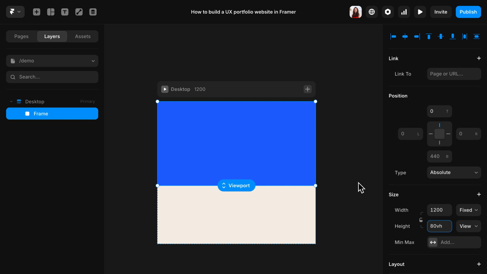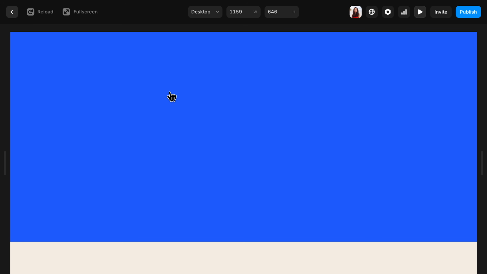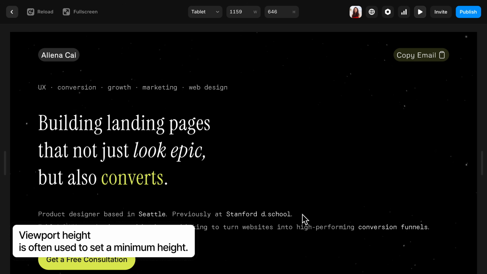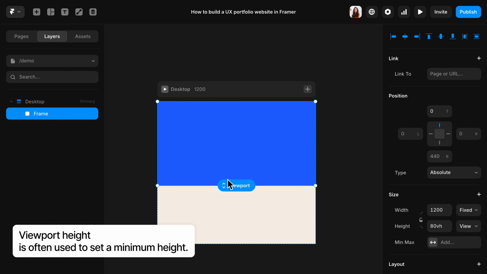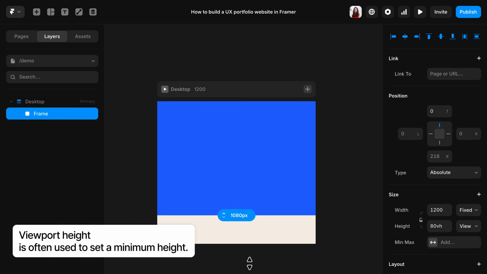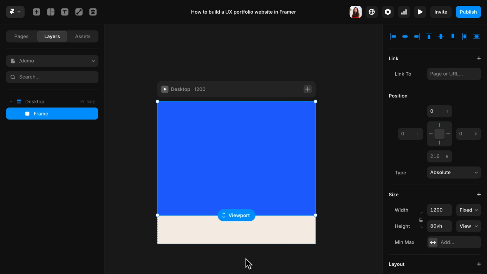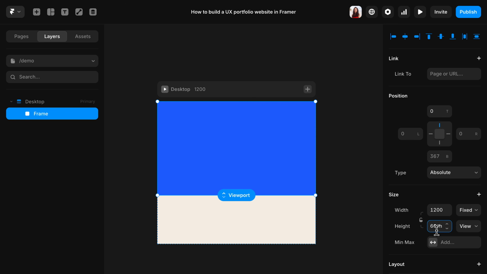80 VH means it takes up 80% of the browser height. And this may come in handy for your hero section or full screen visual sections. And the draggable viewport button you see on the frame is just a way to preview how your design looks at different screen height. It is not the actual setting itself. You want to input a number to set this up.